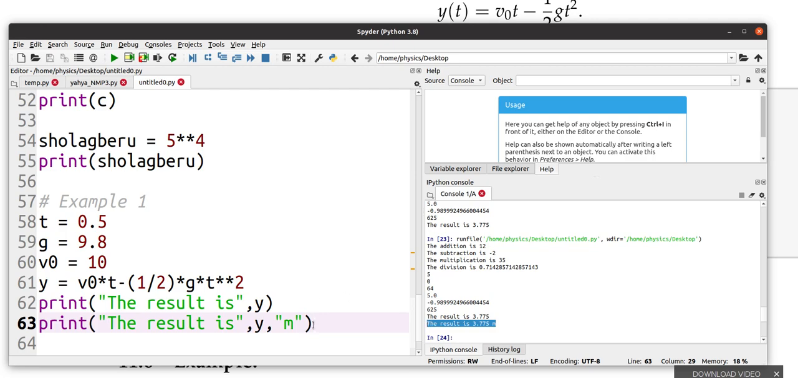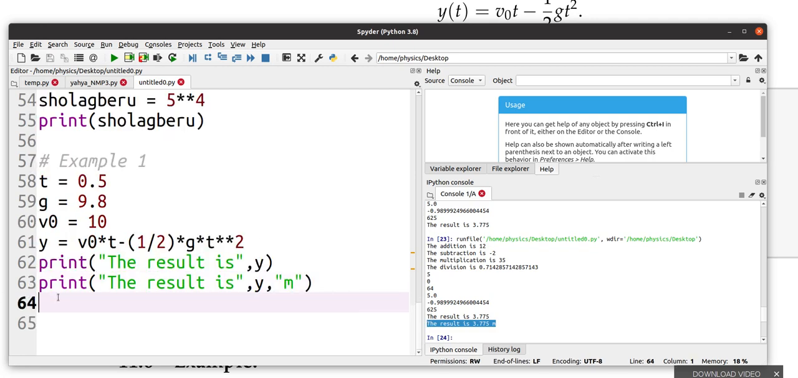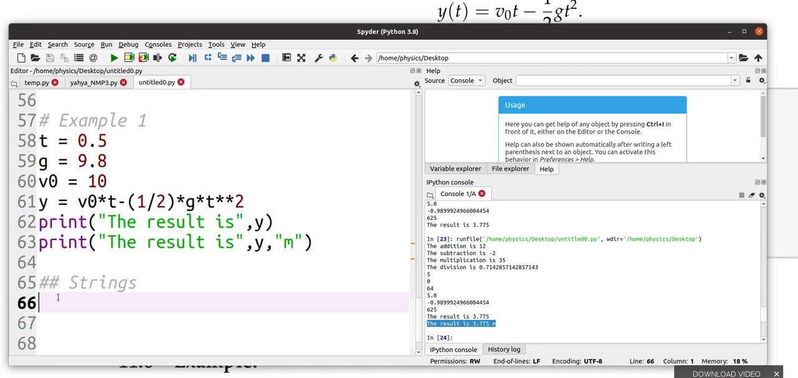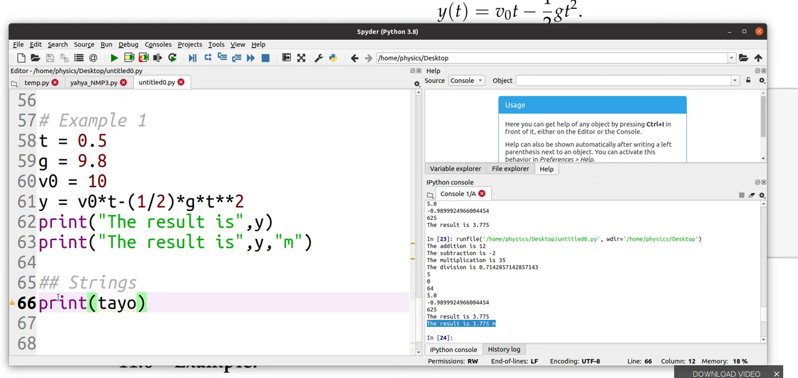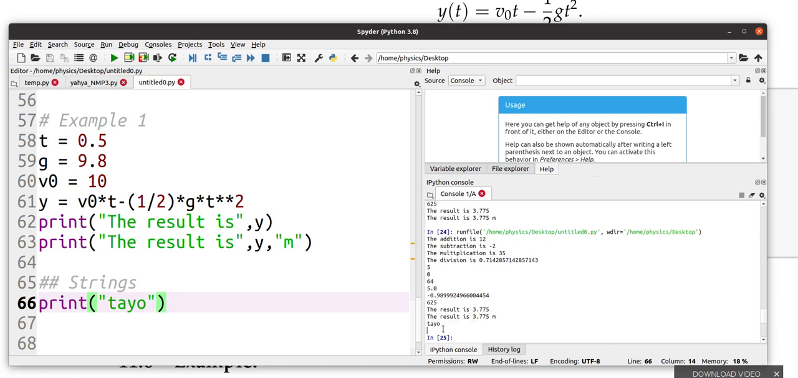Okay, now I think I need to mention strings before I move on. So if you just say print tire, there will be an error. Okay, Python already told you that tire may be undefined. But if you really want to print tire, then you have to put tire in quotes as a string. So Python will recognize that tire is a string, so Python will print tire.